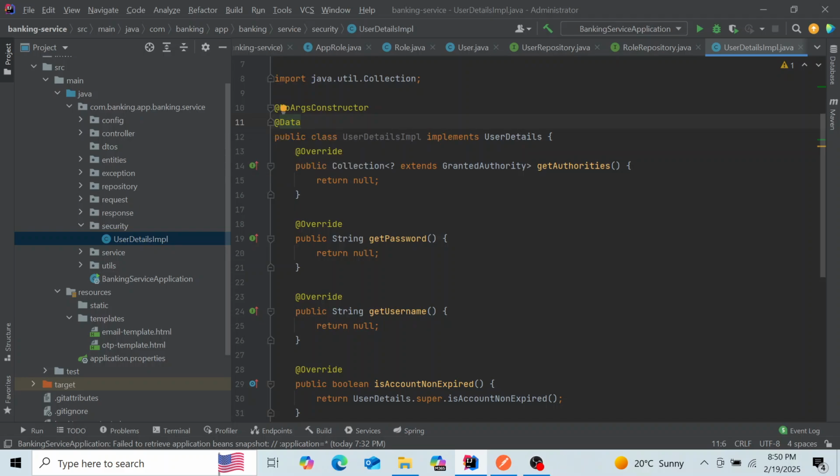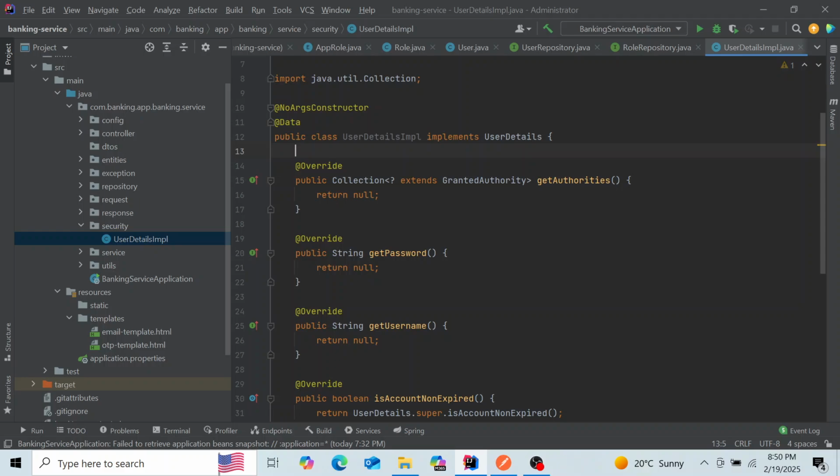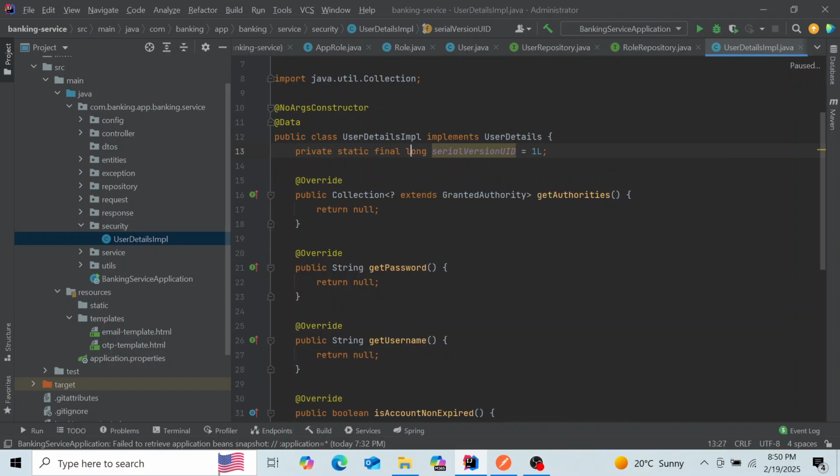So now I want us to define various things here. The first one, let us define private static final long serialVersionUID. I will give it a value of long, because this is a long. Let me use primitive data type.